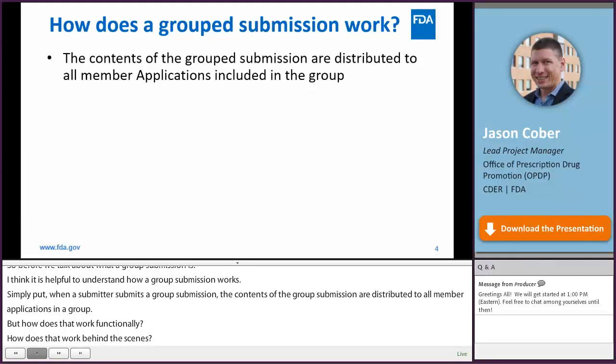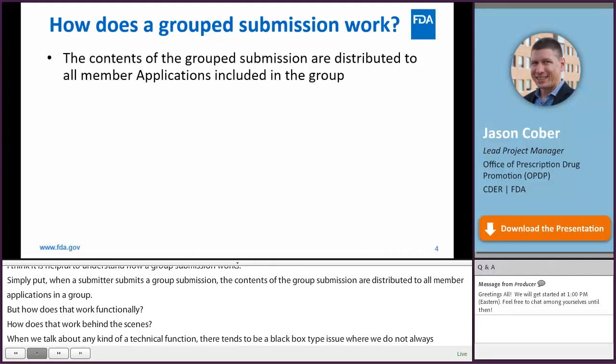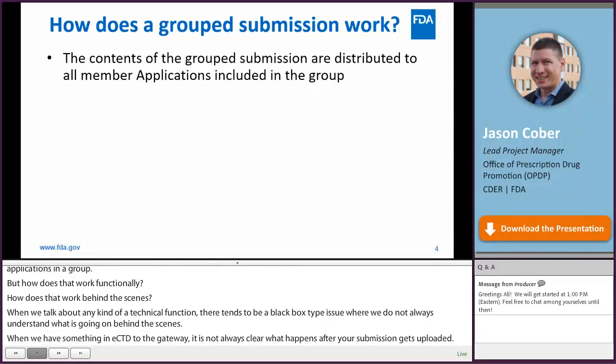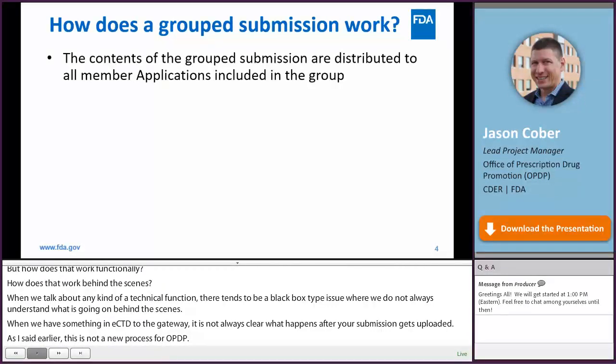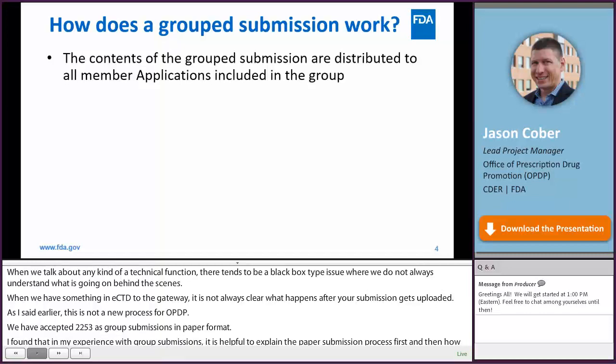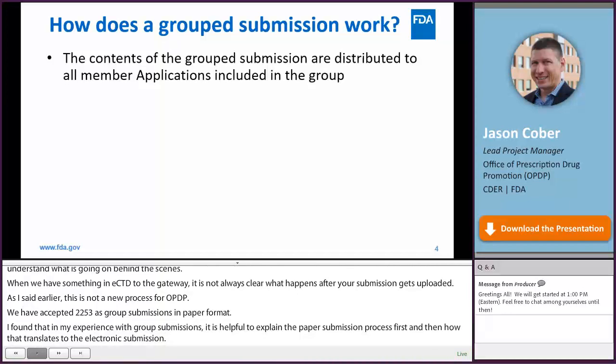We've accepted 2253s as group submissions in paper format. But I found that in my experience with group submissions, it's helpful to explain the paper submission process first, and then how that translates to the electronic submission. I don't know if it's because it's easier to follow a process when there's a tangible piece of paper to follow through the process, but I found that when trying to explain how a group submission works, it's helpful to explain how this worked in paper.